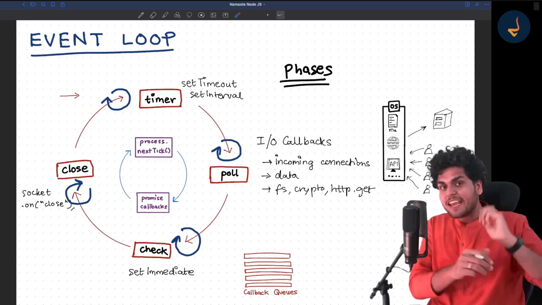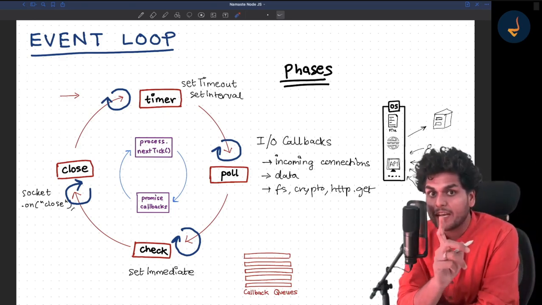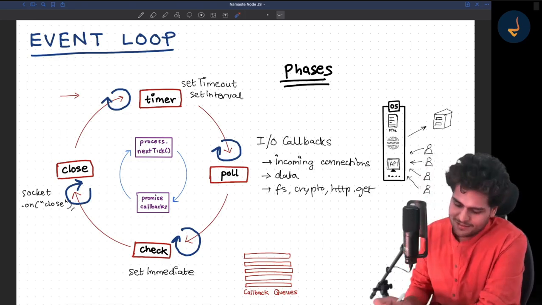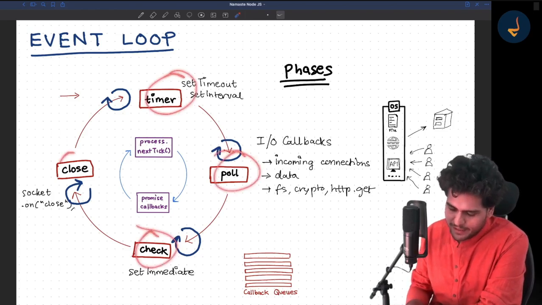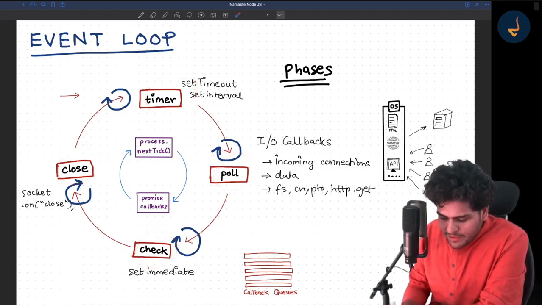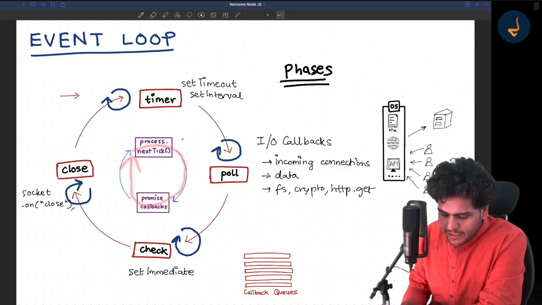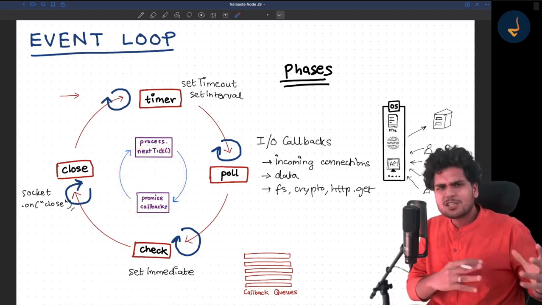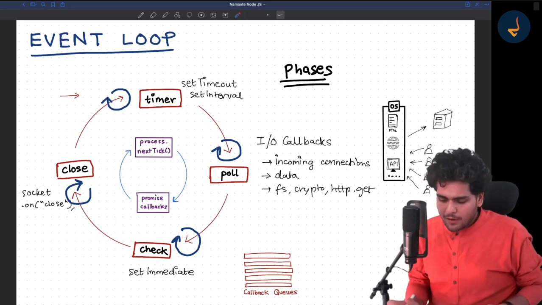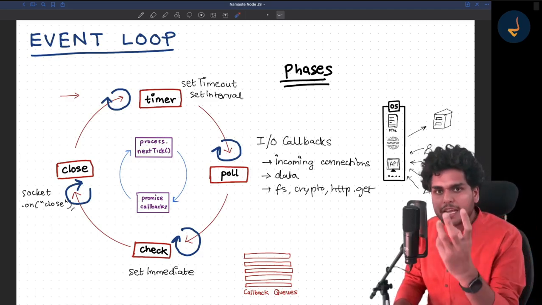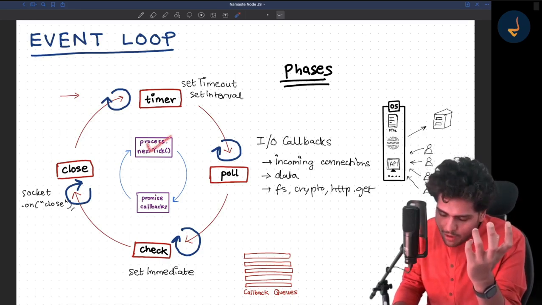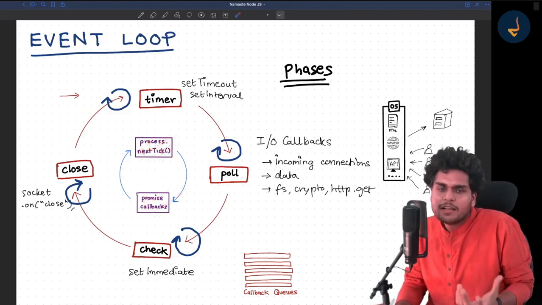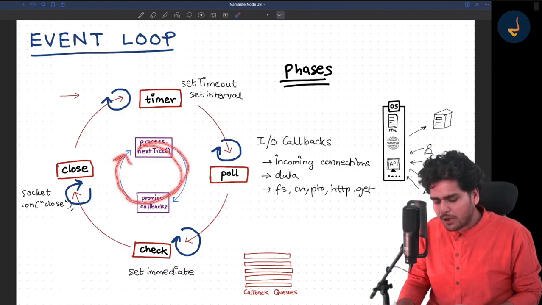Okay, so let me recap this once again, but listen very carefully, because this is very important. If you understand this, you will understand a lot of things. See, the event loop has 4 phases. Recapping it once again, what does this blue cycle mean? Think of it as a priority cycle. I want to give special priority to the callback functions inside process.nextTick and the promise callbacks. So this is kind of like a priority queue or a priority cycle.